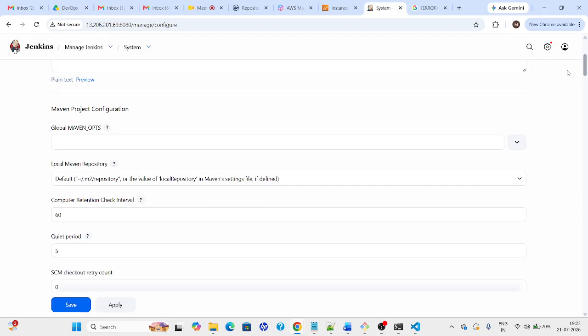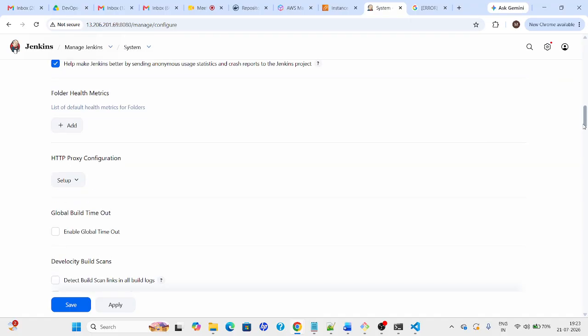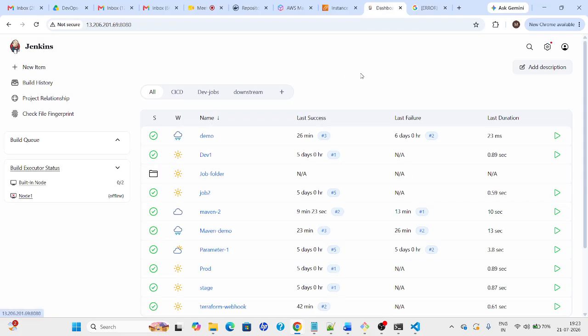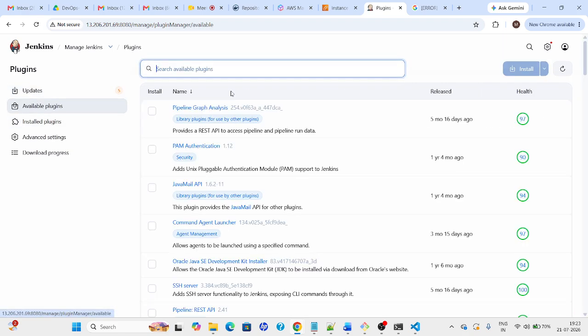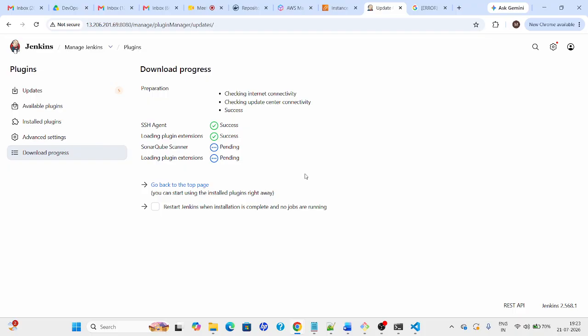So this is the system configuration where we provide, see, Maven project configuration. So if you want to provide global Maven OPTS, you can provide them here. And then if you install SonarQube, it will come here. After that, you have to update it. Let me install SonarQube. Available plugins, SonarQube, this one, SonarQube Scanner. Install. If you select multiple plugins at a time, it will take time to complete. But if you install one or two, it will complete very quickly.